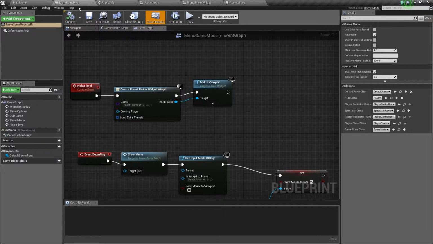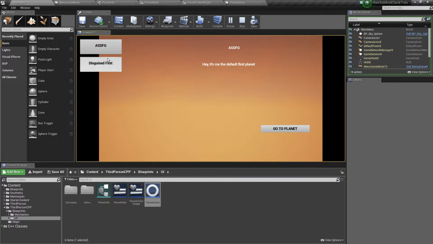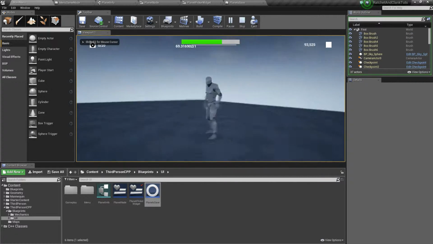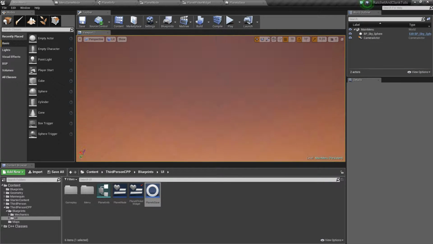Guys, so today we're going to do the main menu, the planet picker actually. So if we hit play game, this part of the widget comes up, and if we choose the first planet and click go to planet, it will just spawn us there. You remember that? So that's basically it, and we can dynamically add new planets and stuff.